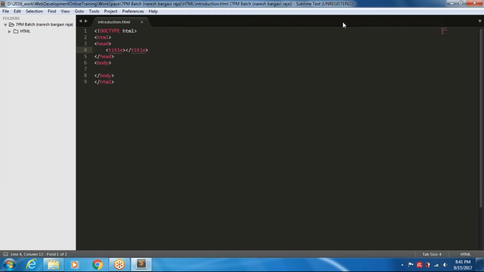And if you want to zoom in or zoom out, hold your control button and press the plus symbol. Okay, this is the way you can do that.